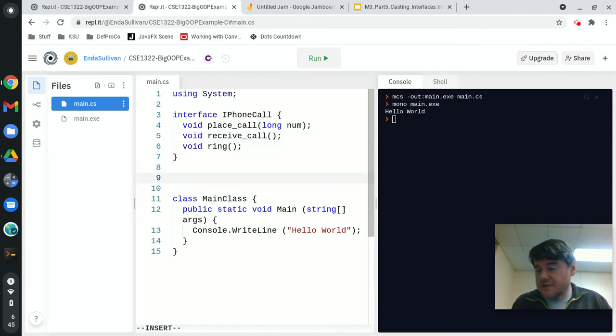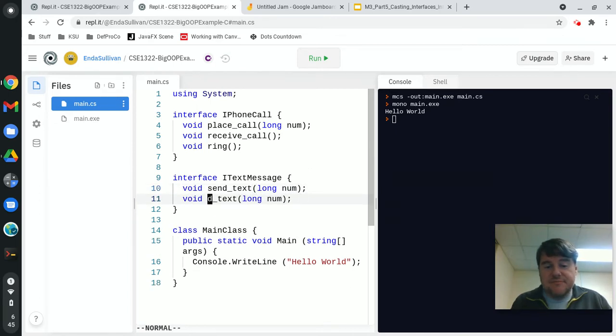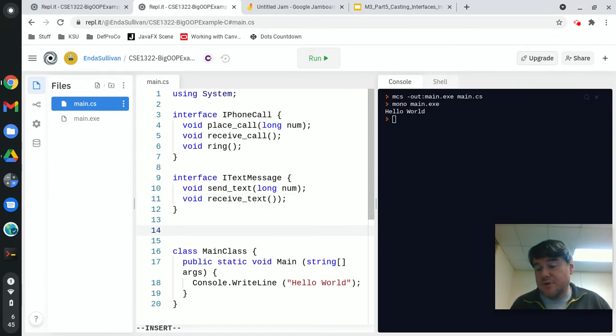All right, next up we have another interface, which was iTextMessage. And likewise, it has a send text, which takes in a number, and it also has a receive text, and it doesn't take in anything. All right, so those are my two interfaces.